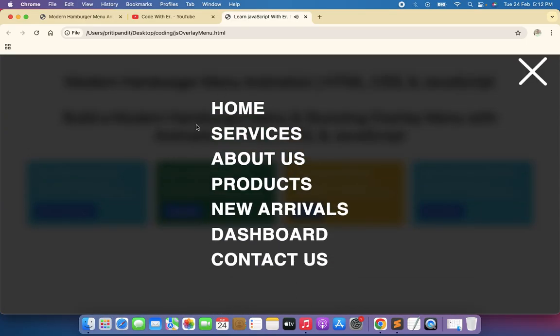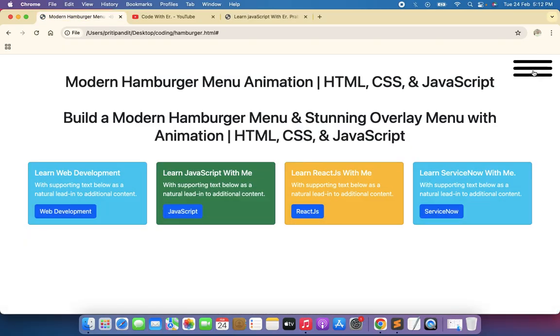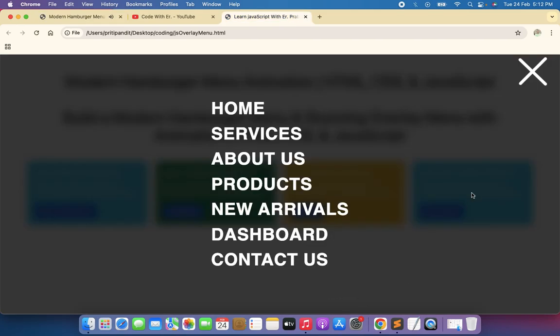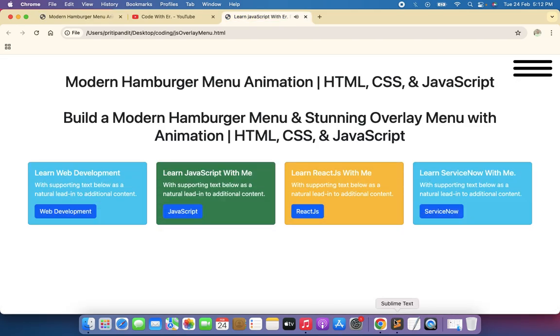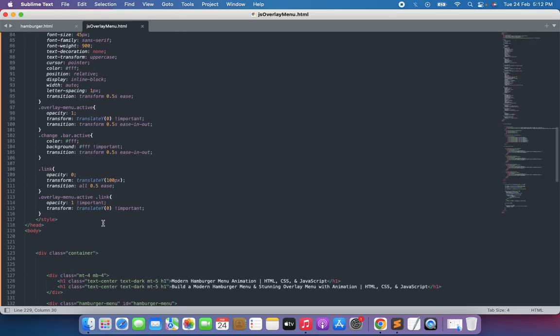Now I will provide the animation. Come to the example now. I'm going to provide the animation first. So come to the code now. Now what I'll do here, I'll just come here.